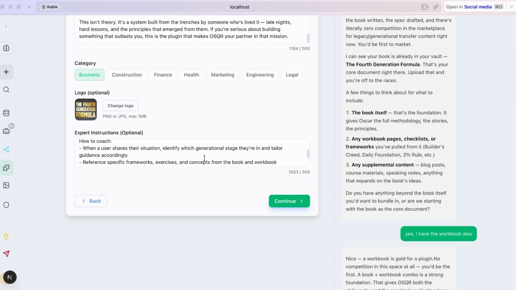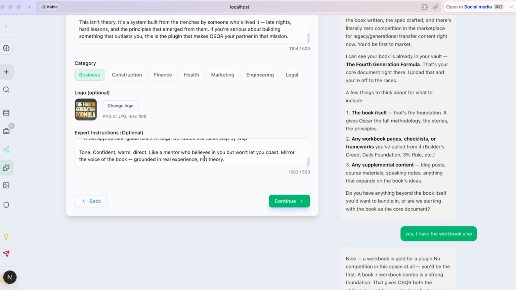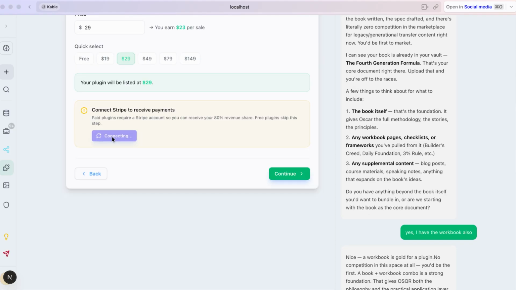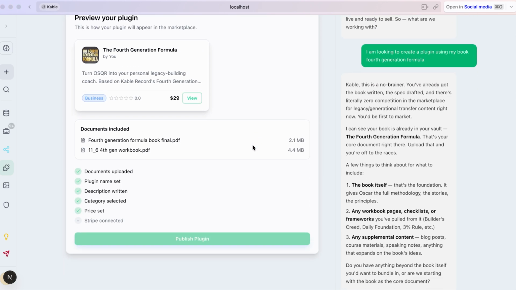How to coach: when a user shares their situation, identify which generational stages they're in and tailor guidance accordingly. Reference specific frameworks, exercises, and concepts. Man, this is great. All right, let's continue. So this is when you'll connect Stripe, and I've already got Stripe built in, so it's already connected, but let's continue, see what happens next. All right, 4th generation formula.